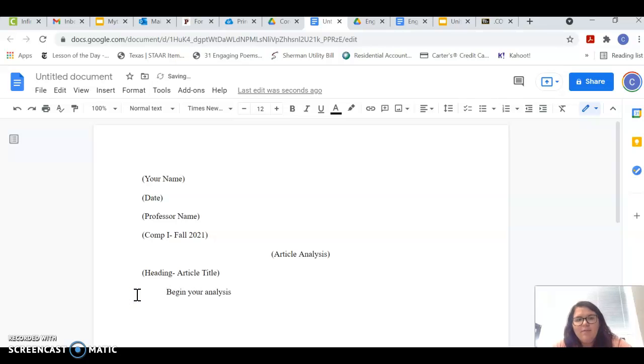Make sure that you tab so that you can show that you are separating paragraphs and all of that good stuff. A lot of this, even though it's called MLA format, is just generally good writing etiquette, and so you want to make sure that you're taking care of that.